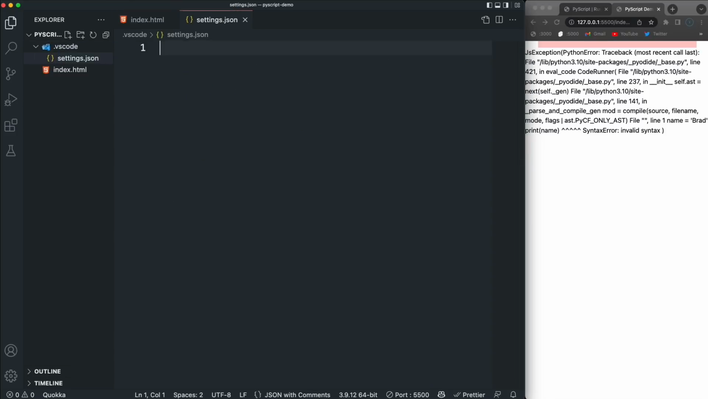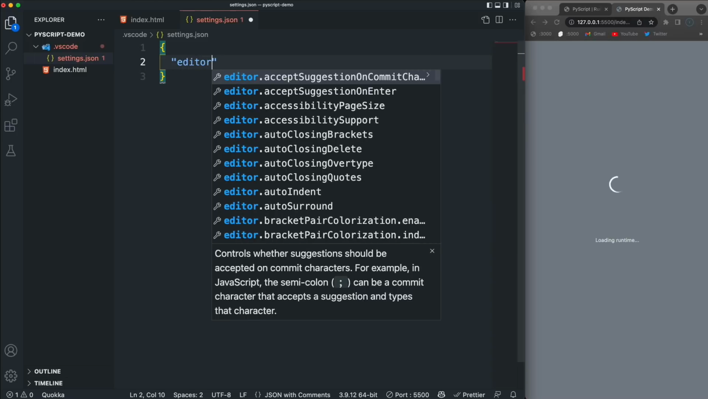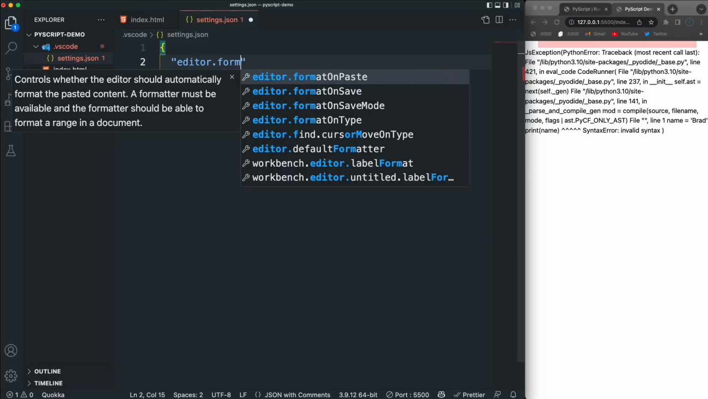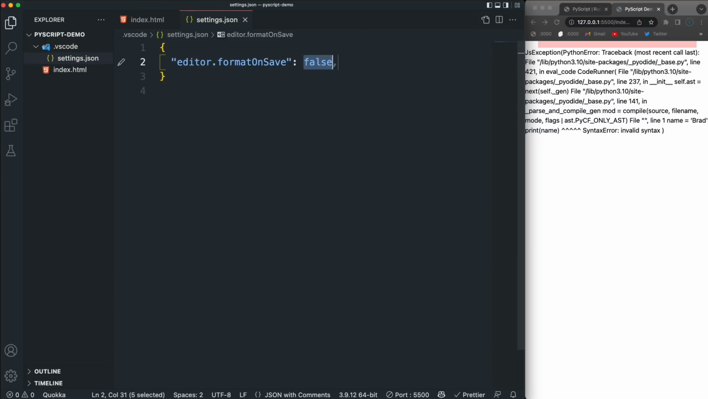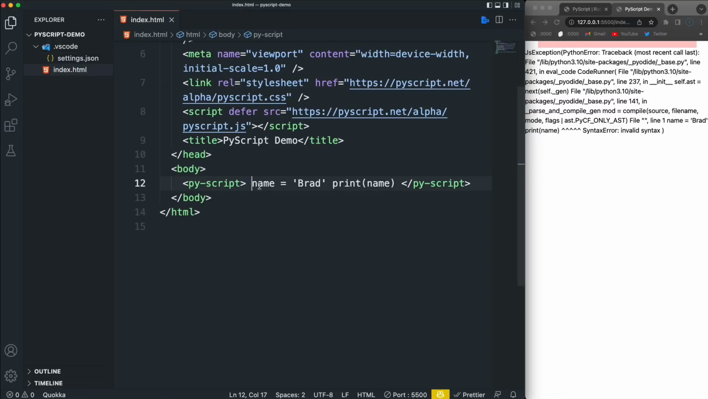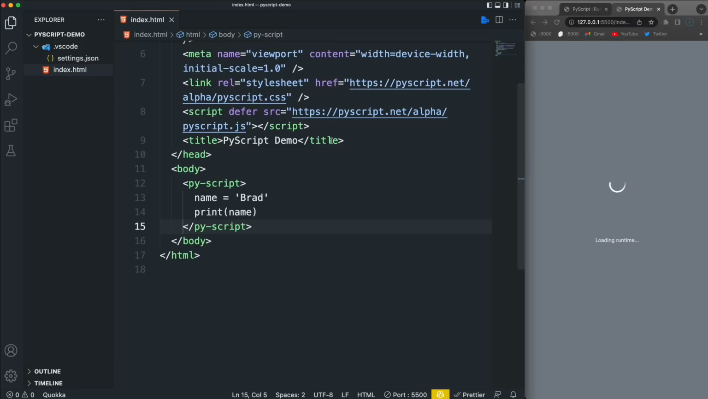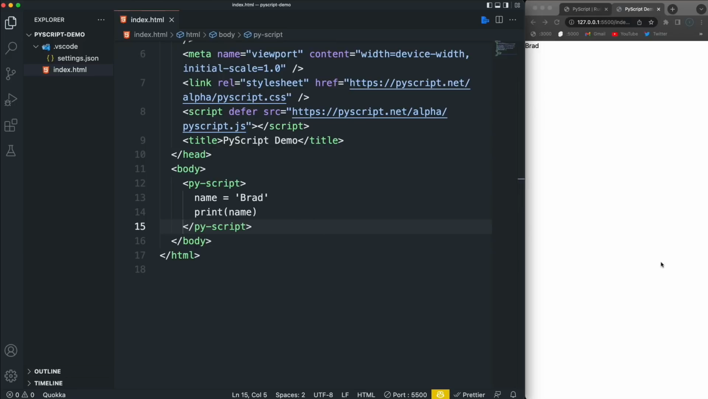settings.json. And we'll create an object, and we want to use editor dot formatOnSave. We want to set that to false. So now if we come over here and fix this formatting, and then save, now it's not going to format automatically, and we should just see Brad on the screen.